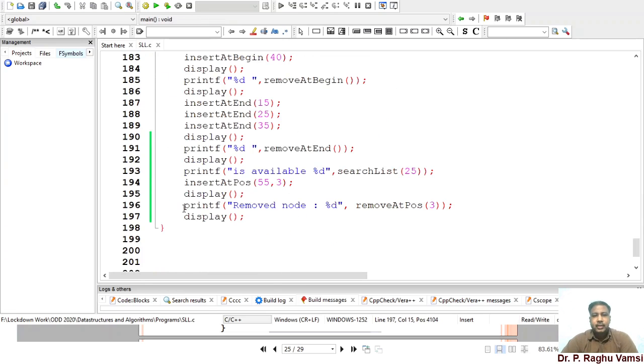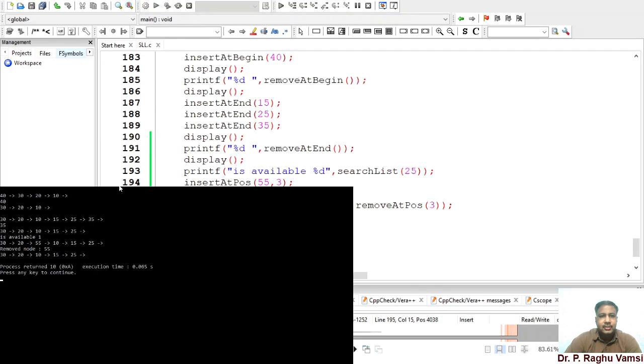Here I have typed printf remove node %d, remove node at position 3. Here we have added the element 55 at position 3. Now I have called the function to remove the node at position 3. So it must return 55 because the removed node is 55. Now we'll run this code. Well, the removed node is 55.